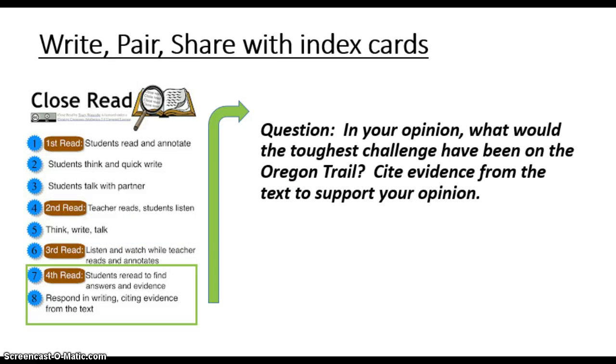Once we've done the close reading of a section of that text, one of the activities that I really like to use is called Write, Pair, Share. It's a version of Think, Pair, Share, but in this case, you pose a question to students and give them an index card. They write down their response to the question, and they have to cite evidence from the text that you're using to support their opinion. Next, they pair up with another student, and each of them share their opinions orally that they have written down. This is sort of a rehearsal for them to get out what they want to say prior to doing a whole class discussion.